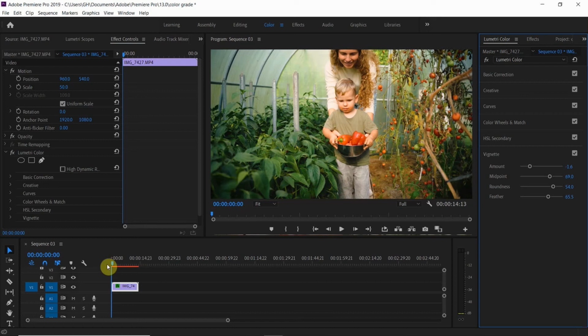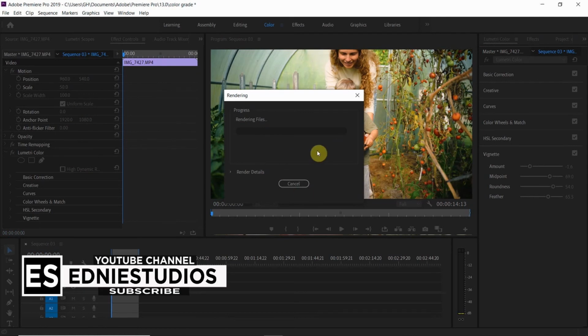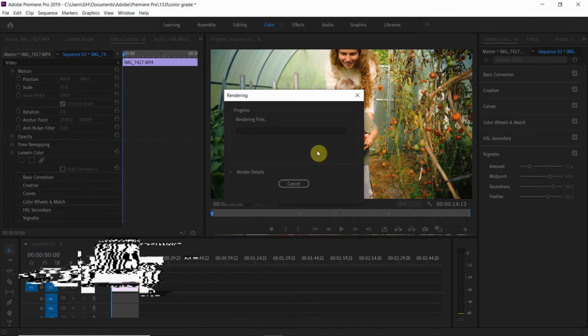Then I set the in and out points by selecting the footage and using the question mark key on the keyboard to set the in and out points. Press Enter to render in and out.